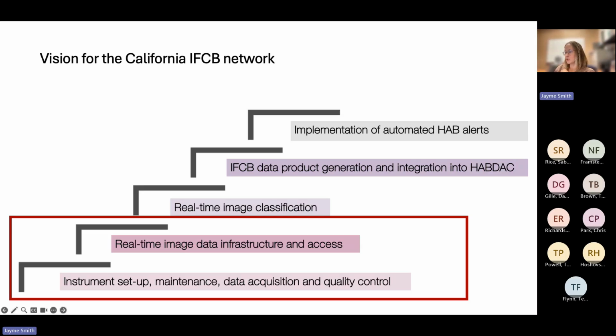The first two, I'll talk to you a lot about the instrument setup and maintenance. I just gave you a sense of how the instrument works, right? There's a lot that goes into setting up the instruments and the quality control. And then how do you manage the real-time data, because it's a large data stream.